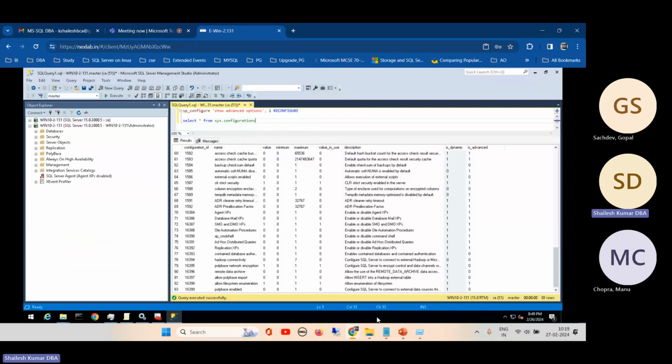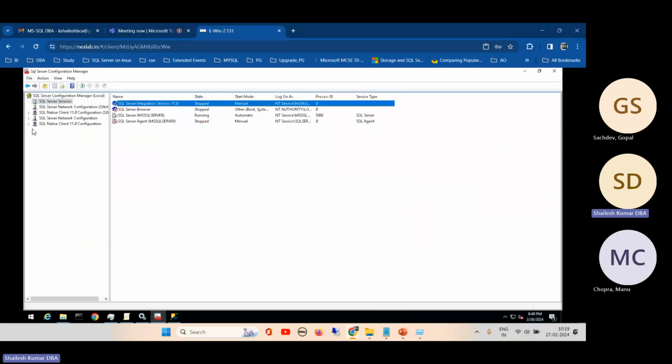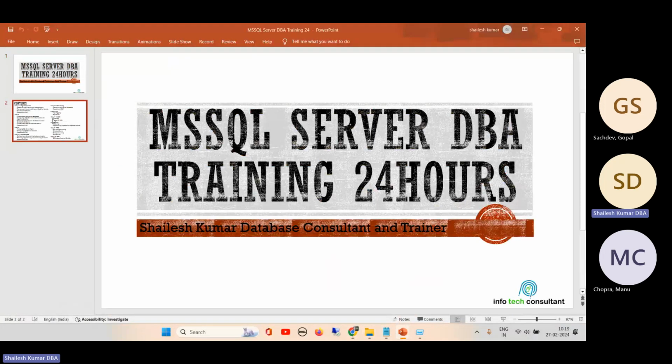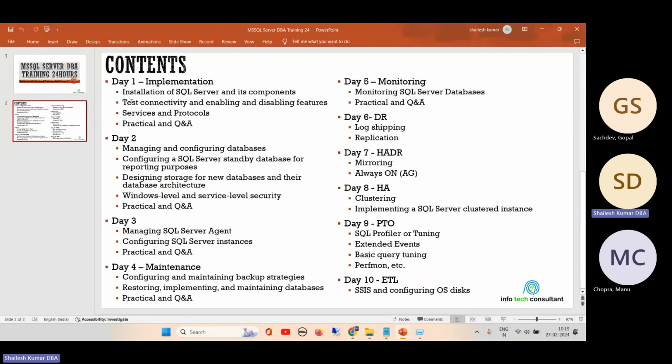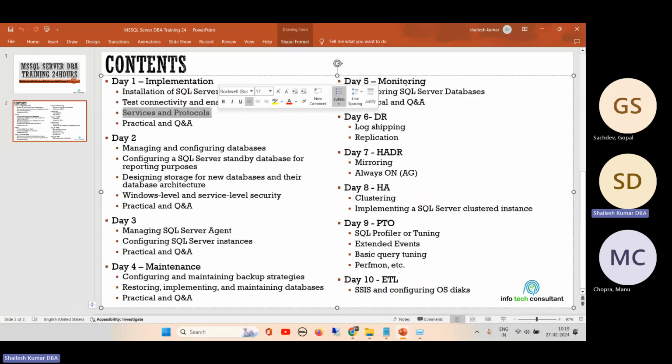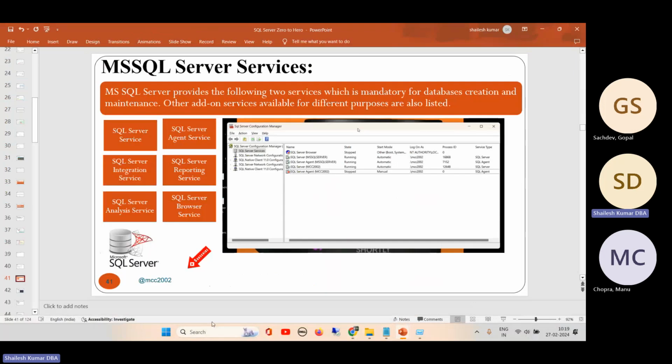Now the installation part is done. Next are our services, and then protocols. Testing is done, enabling features, and services and protocols are here.